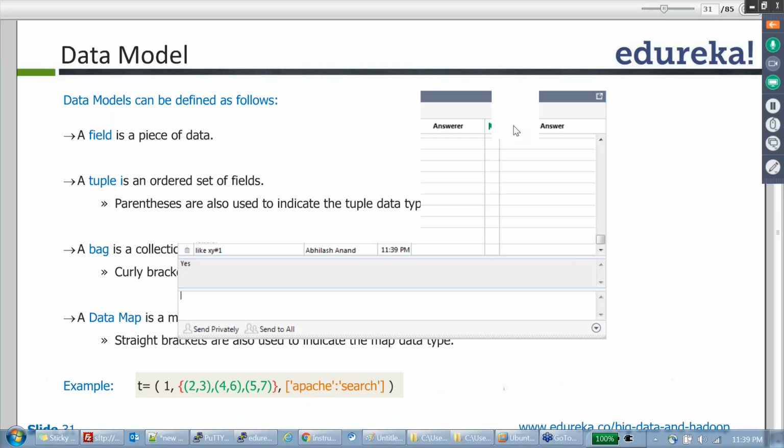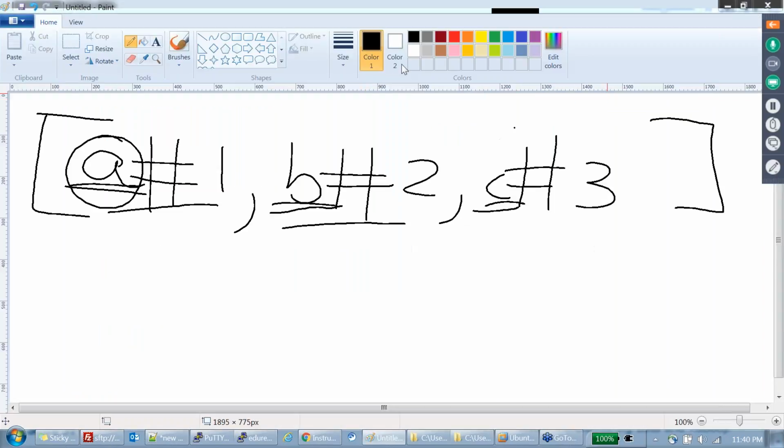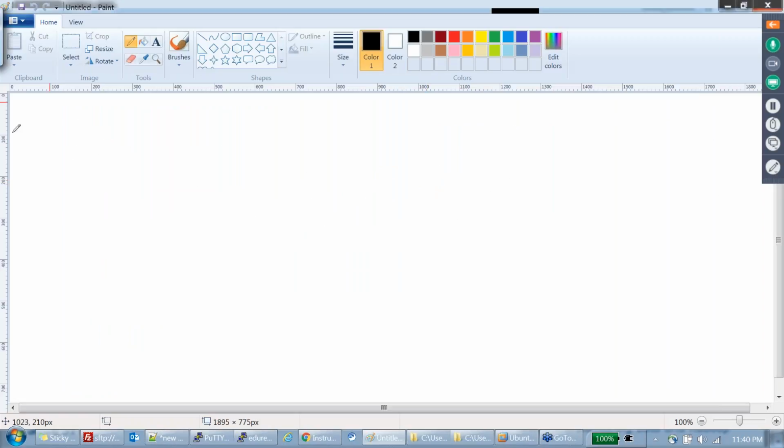Yeah, Abhilash has a question. Can the keys be more than 2 letters? Yes, it can be. It can be 100 letters also. There is no limitation on that. Okay, so Bhaskar says, can you repeat the difference between a tuple and a map? So Bhaskar, the first difference is that a tuple is in parentheses. A map is in square brackets.